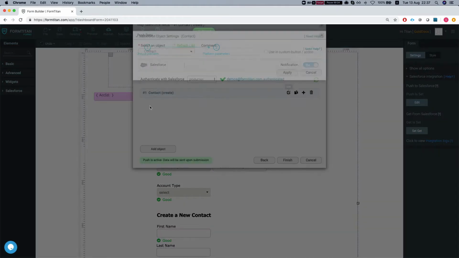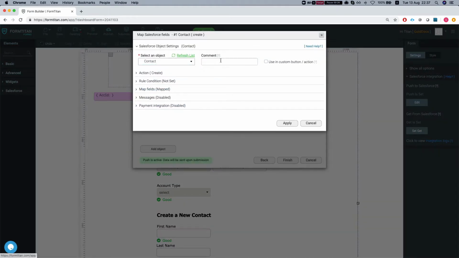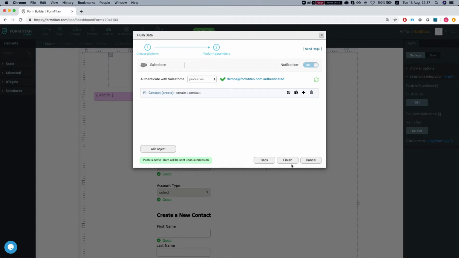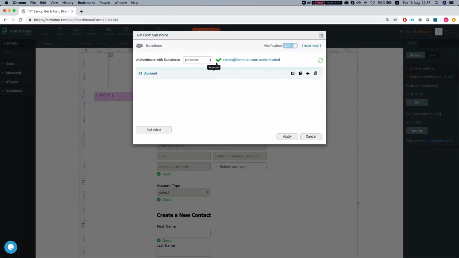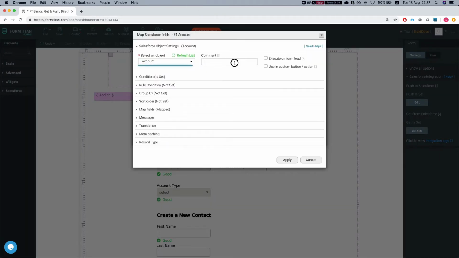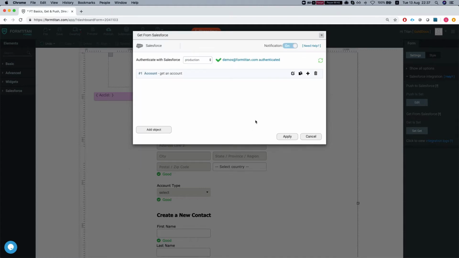Here we have contact create. Let's just give it a comment. So this is just a simple push to a contact, and we have a get for an account, very simple. So get an account, we're going to add a comment, and now let me show you what this feature does.